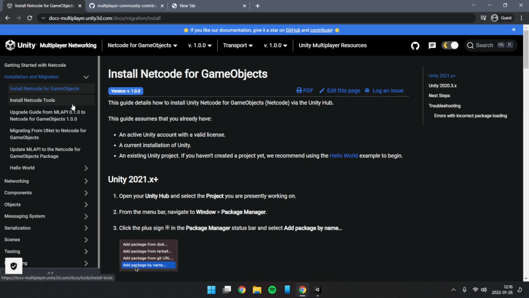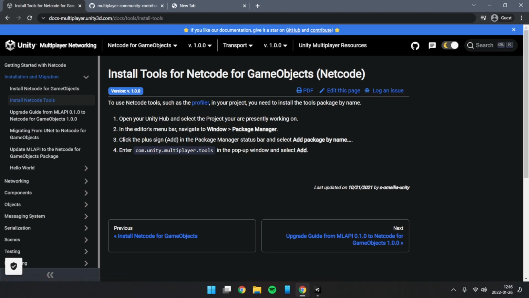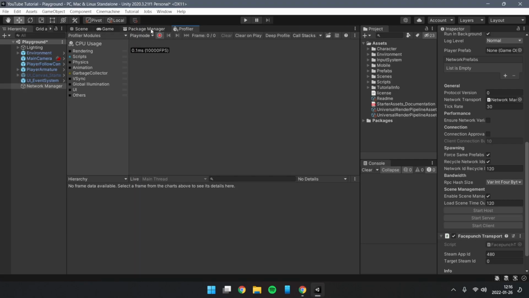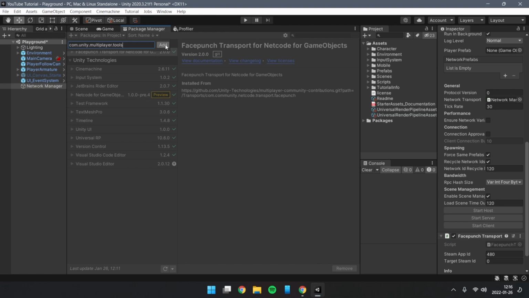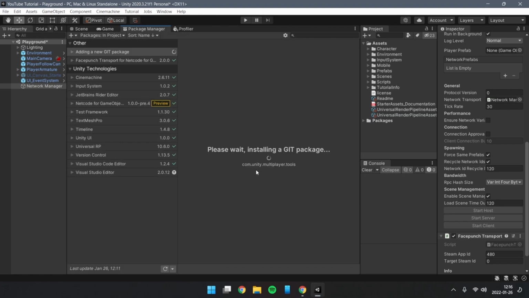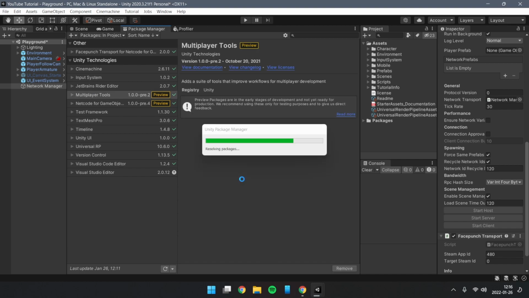And we can see on the left side, it says install netcode tools. So we can look over here and copy this git URL. And we can also add that into our package manager. So add package from git URL and simply click add. This will install a profiler module, so we can actually see how much data is sent and when some custom messages have also been sent.